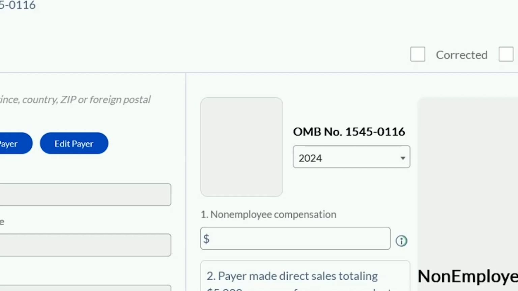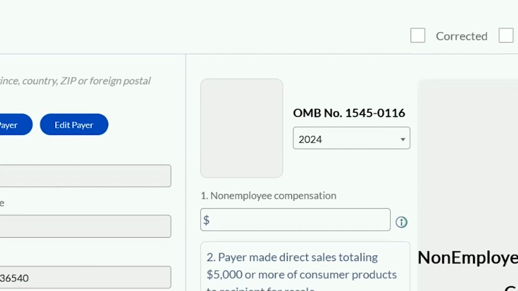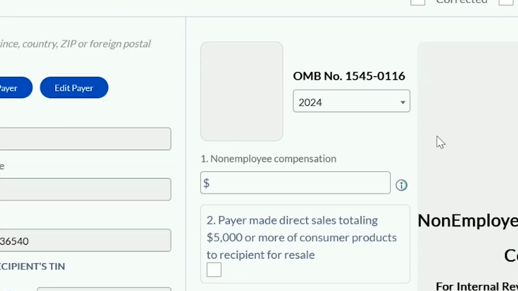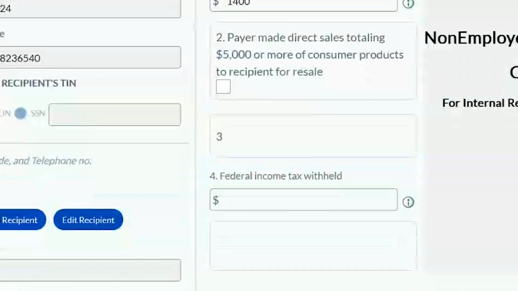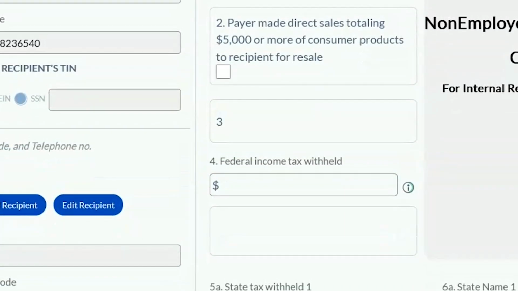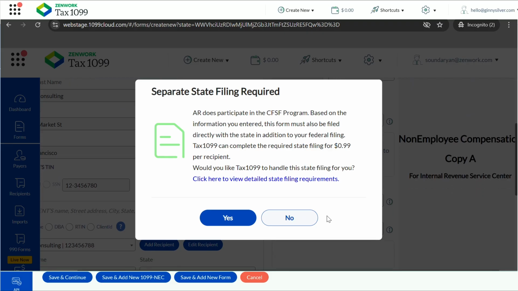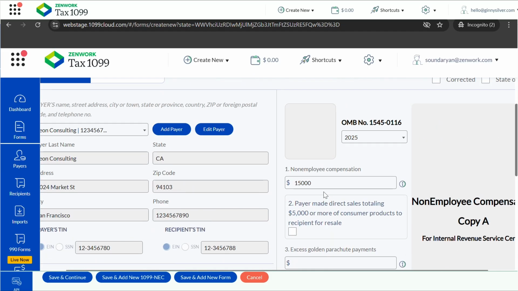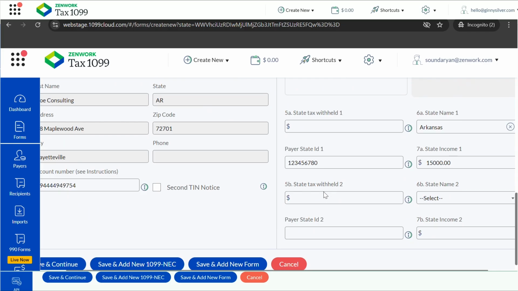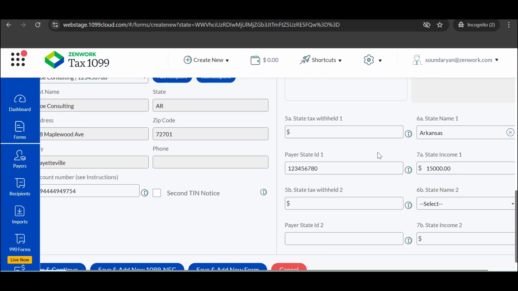tax year. Next, check the box if the payer made direct sales totaling $5,000 of consumer products to the recipient for resale. Next, if there is any federal or state taxes withheld apart from the compensation made, please enter them too. The system will automatically prompt you to opt in for state filing if state filing is required as per the details you have provided.